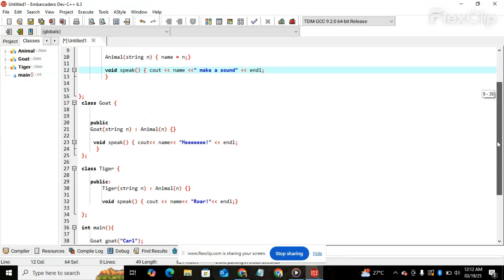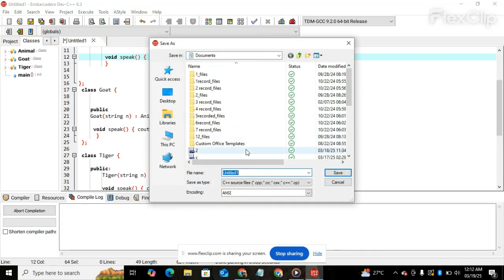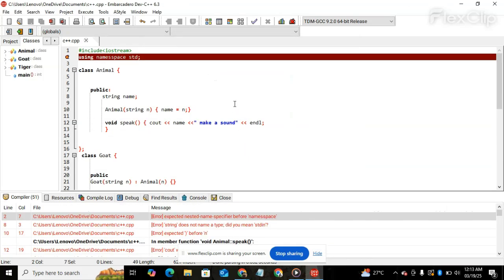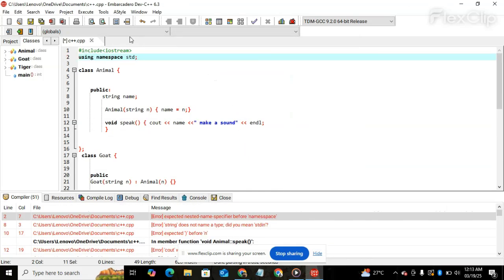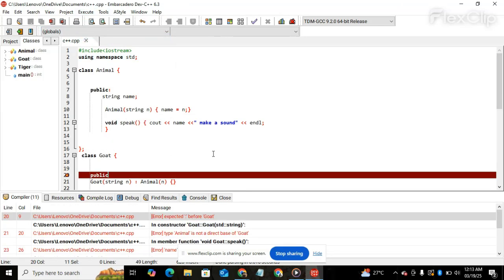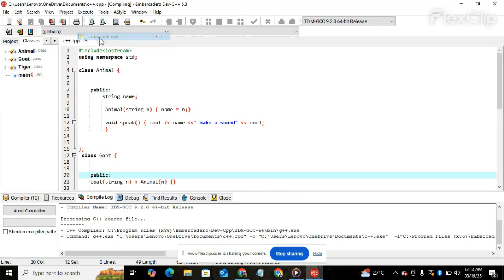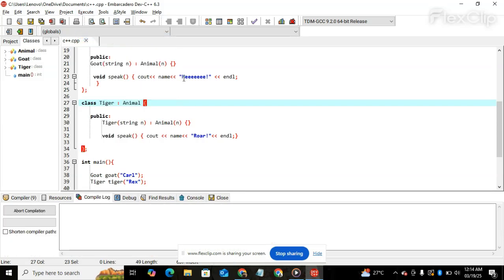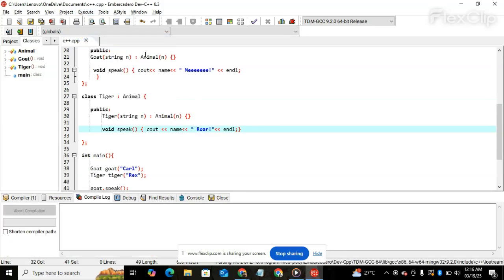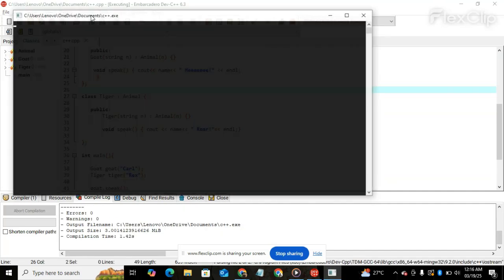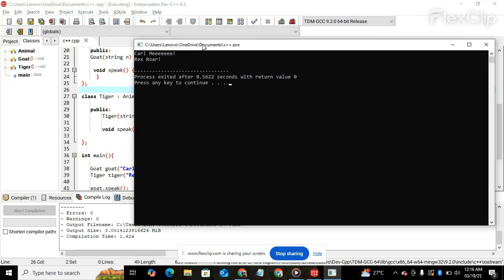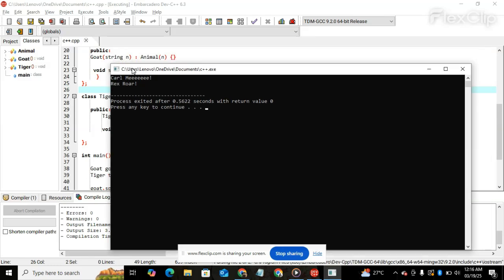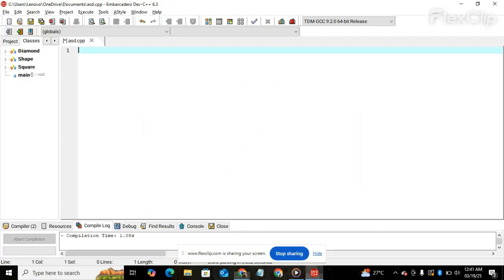So let's try to compile and run this code in C++. Oh, sorry for the error. So let's try to compile and run again. Okay, animal. Let's try to compile. So let's try to execute again. So there it is. This is the result of our code.